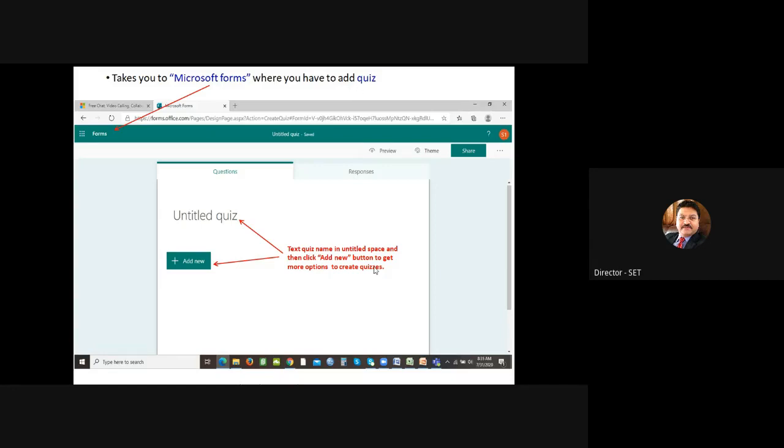You see, this is the area for the questions and their responses. I don't have any responses because this time I didn't add any students. If there are students, if you click this Responses button, obviously we will see how many students have responded. So now we are in Questions. We have to create the questions.